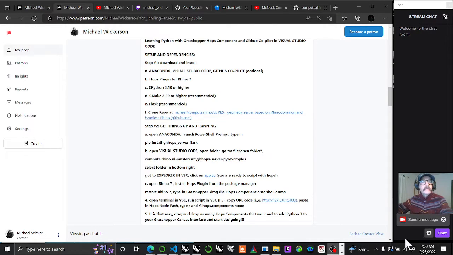Okay, welcome back. We'll just call this part 2. Let's continue with opening Visual Studio Code, going to File, Open Folder, finding the directory of the Compute Rhino 3D master copy. Go to the source file, ghop server py, clicking on examples and then selecting the folder at the bottom right. Go to your Explorer in Visual Studio Code, make sure you're looking at the app.py and you're ready to start scripting with hops. So let's do that.